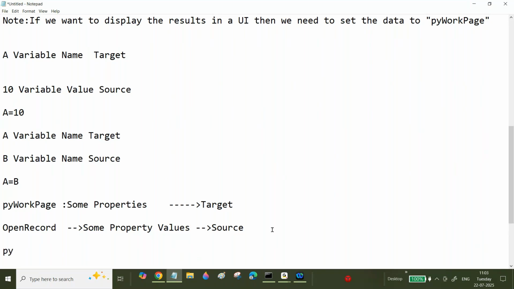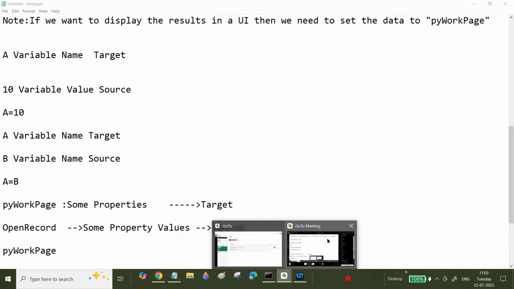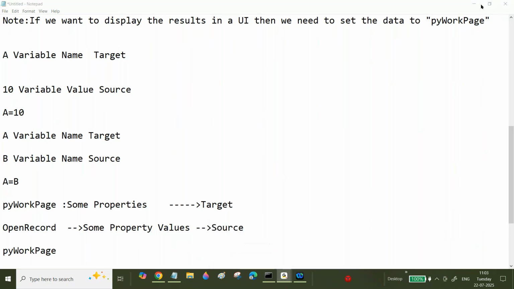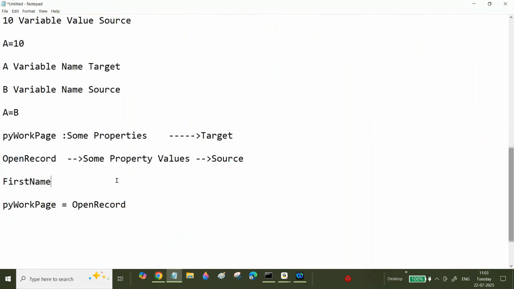We'll mention pyWorkPage as the left side, dot, pyWorkPage equal to, like that. Just think of it: open record. For some properties I specified, right? Some properties, you can think, first name. This first name value, now I want to copy into this pyWorkPage.